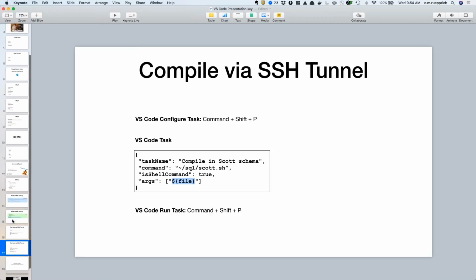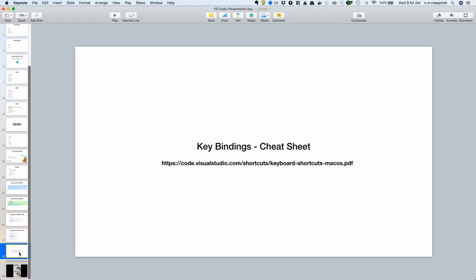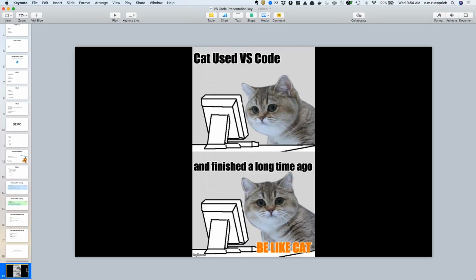All right, that's it. For key bindings, there's a little cheat sheet available on the Visual Studio website. And that brings me to the end of the presentation, and we have a few minutes left for questions.